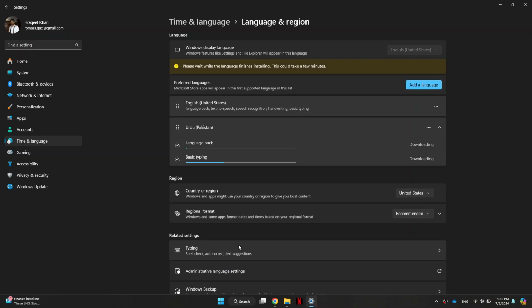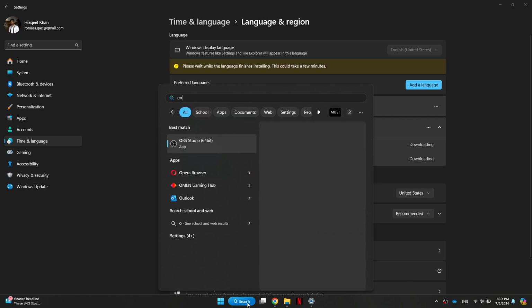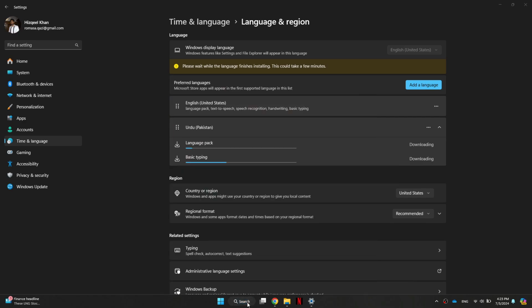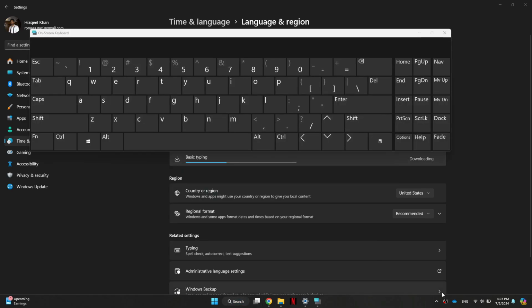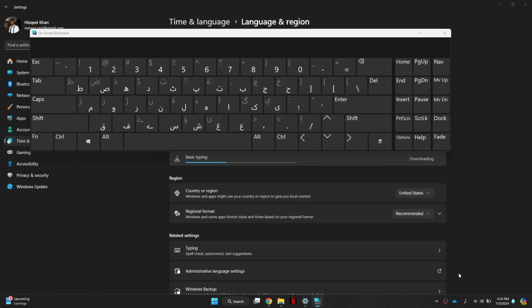While the downloading is starting, click on the language icon at the bottom right side of the taskbar and the other language you selected will start displaying. To get the specific keyboard layout, click on the search icon and search for On-Screen Keyboard. After that, select the other language from the bottom and the keyboard layout will also get changed.